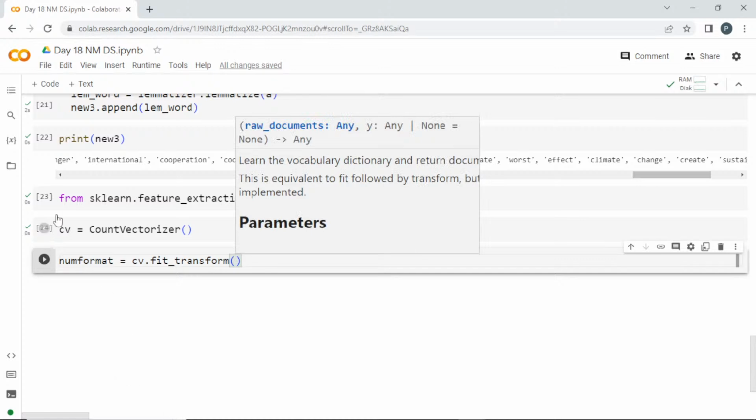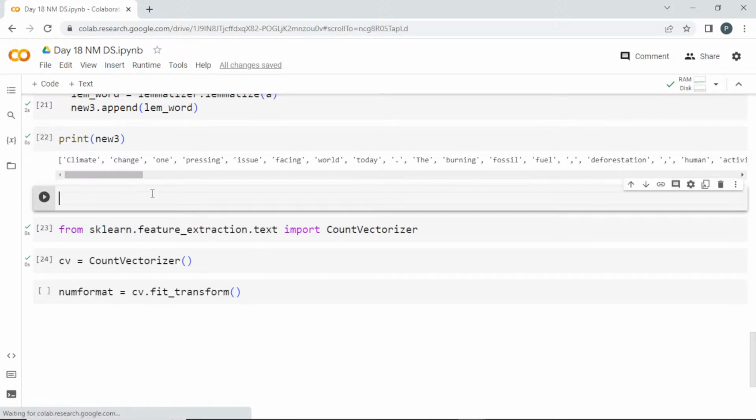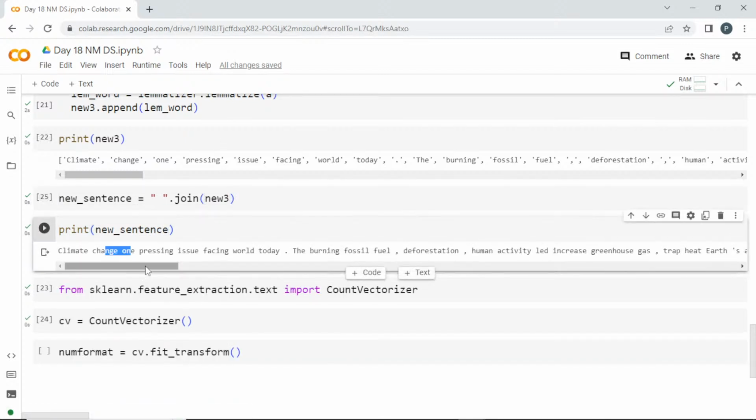Another thing, guys, before going into this: now we have done the pre-processing. Our paragraph we have split into tokens and done pre-processing, and it is time for us to combine them. Right now it's in a list. I want to combine the important words into a sentence again. How can I do it? I create a variable new_sentence equal to a space string dot join, and I'll pass this new3, because you can pass it as a sentence here. If I print new_sentence, it will be in a sentence format, not a list.